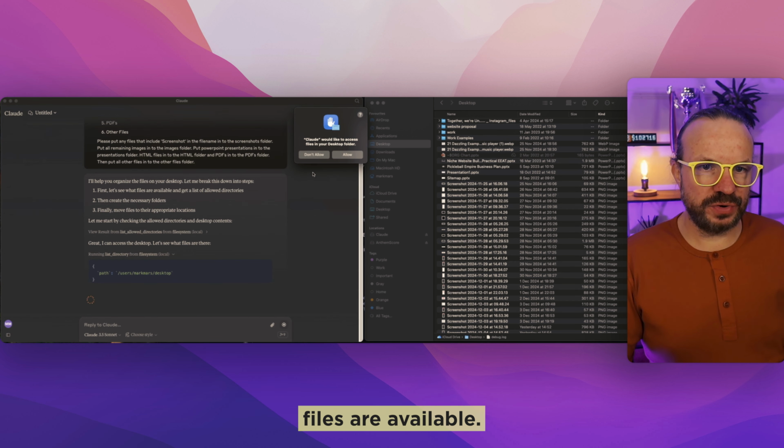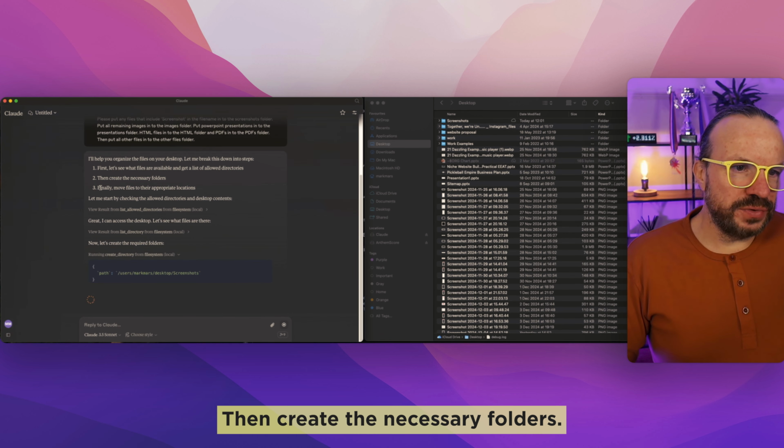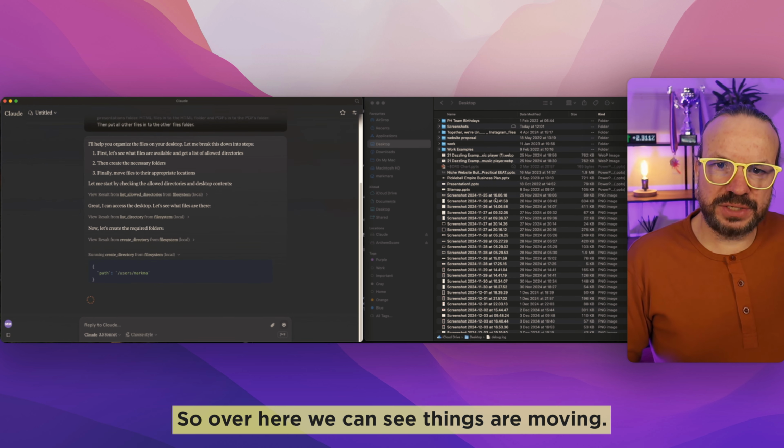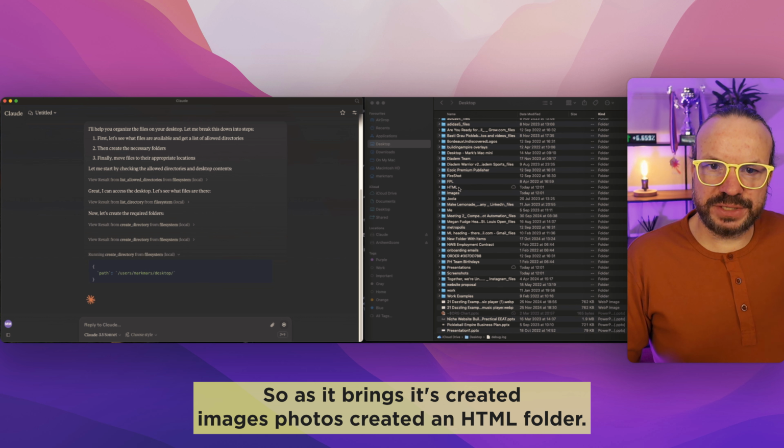Let's see what files are available. Let's just allow this one as well. Then create the necessary folders. Finally, move files into. Okay, so over here we can see things are moving. It's happening. So things are moving over here. Is it creating? So it's created an images folder.